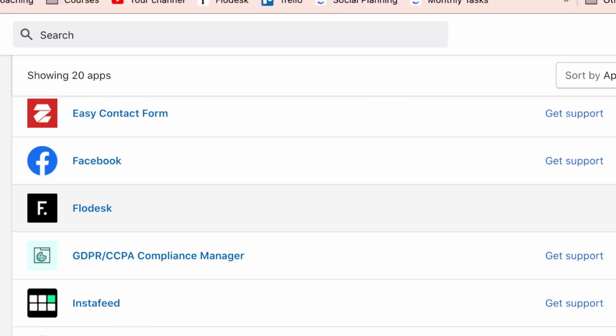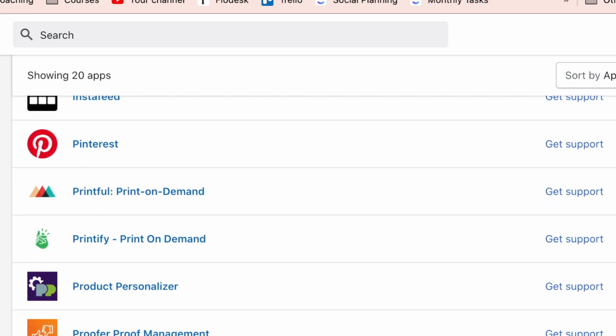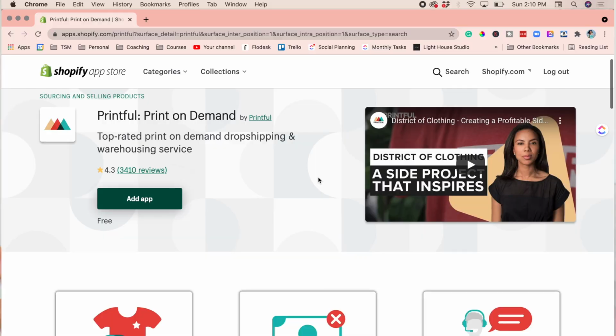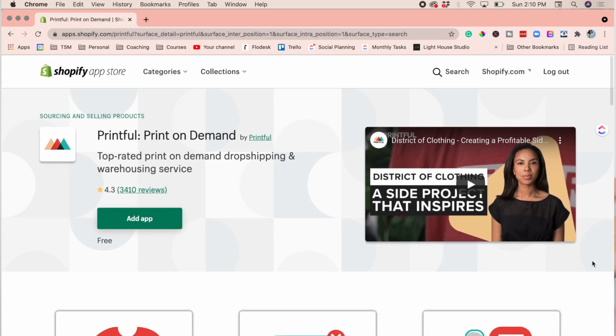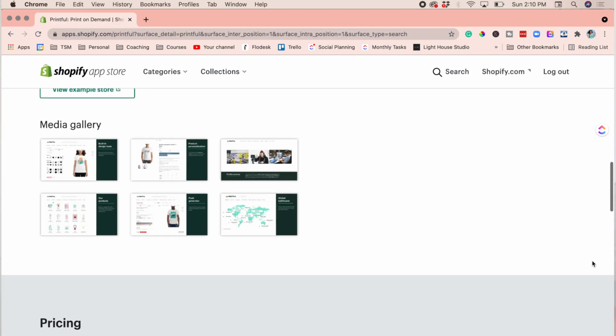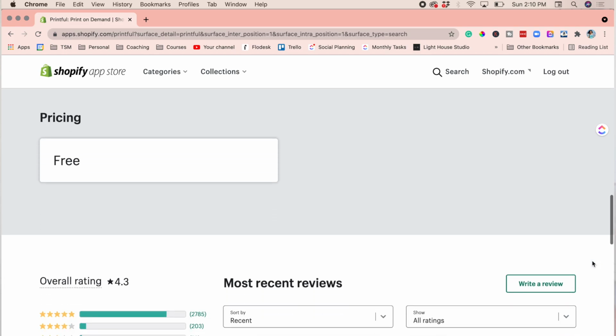Okay, the next one that I really love, and it would probably be a tie, is Printful and Printify. Both of those are considered drop shipping apps, and what they allow you to do is have different products, whether it be shirts, tote bags, notebooks, all kinds of different things like that. Then you connect it to your store, upload your original design, and they will create it and ship it out for you.